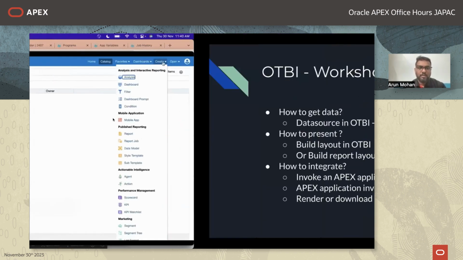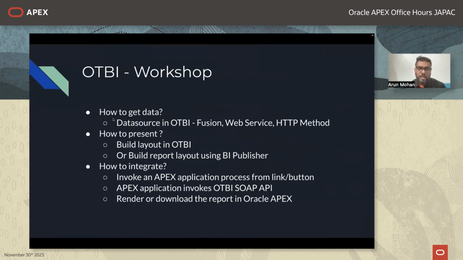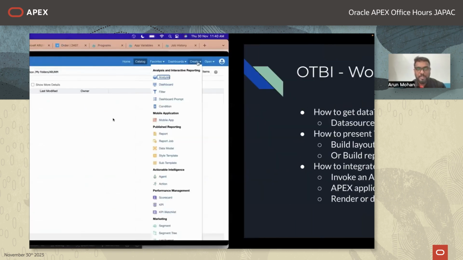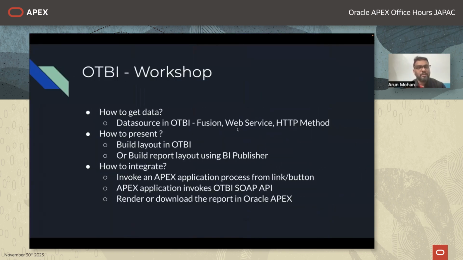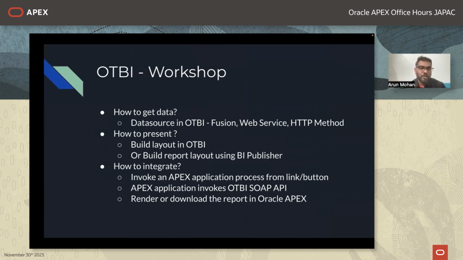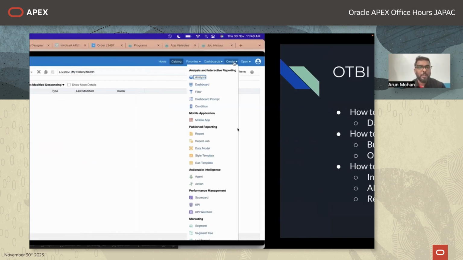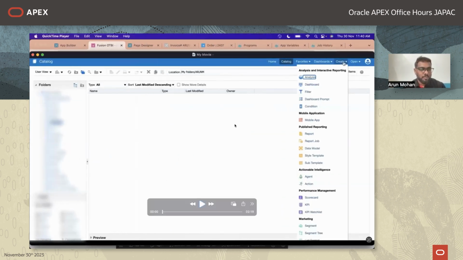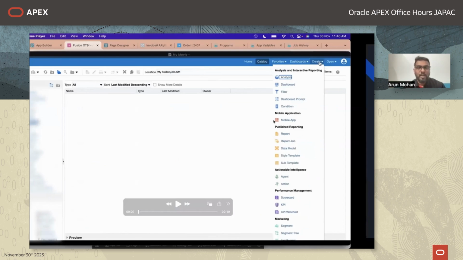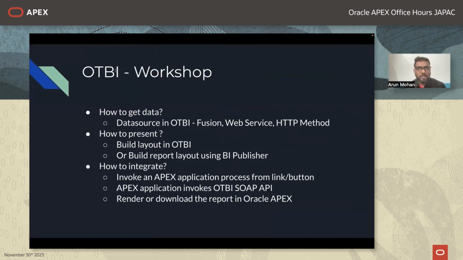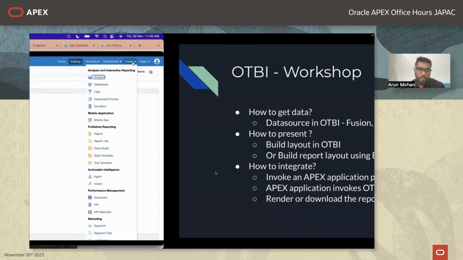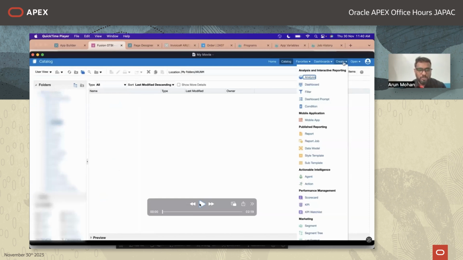So if you try to answer the first question, how to get the data? In OTBI, you can configure multiple data sources. If you are querying from Fusion DB itself, it is directly available, or else you can use a web service or an HTTP method to pull the data from external systems. If your database is not a part of Fusion, but still you want to use OTBI for reporting, in such circumstances, you can use a web service method or an HTTP method. Once you have configured the data source in OTBI, you can use the OTBI or the report builder to build the report. Let me quickly walk through this one.